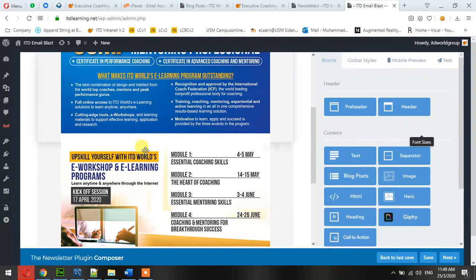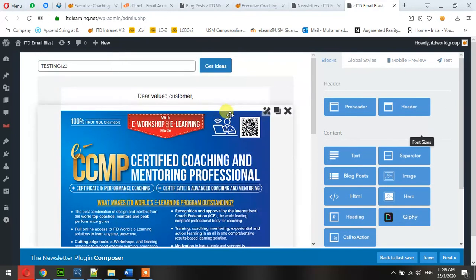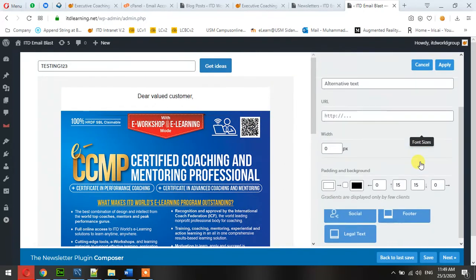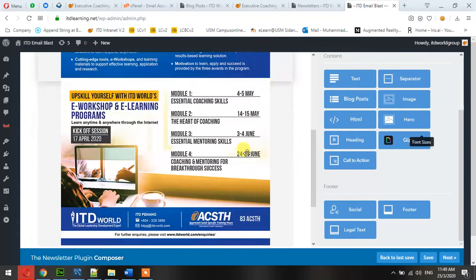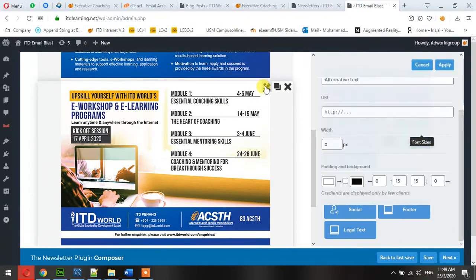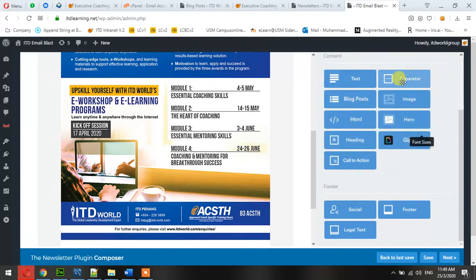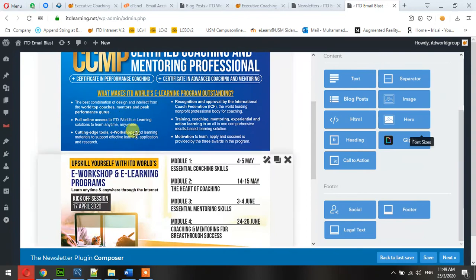So how to make it closer? Click on the first image, click on the edit button, scroll down, and you can see the padding and background. The bottom, as you can see this icon, the bottom part, make it 0 and click on apply. Then go to the second image, click on edit. For the second image, the below part, you see this upper arrow icon, make it into 0 and click on button apply. So as you can see, both images are closer together.